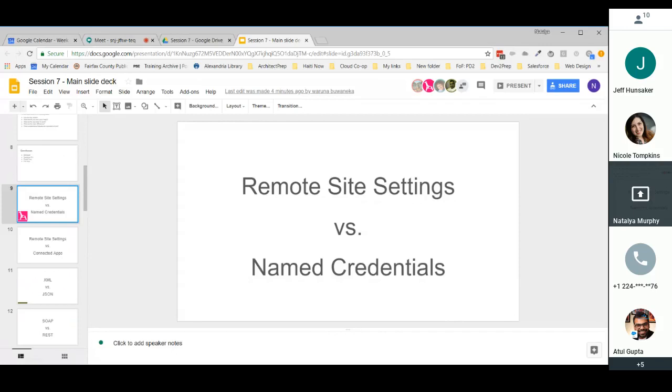I think it was a Stack Exchange comment. I'll try to find the link again and post it, and maybe it's the other way. I'm not sure. I know in a lot of apps, if we install a lot of apps, sometimes they ask us to create remote site settings, but maybe it was just because those apps have not been updated after named credentials came in.